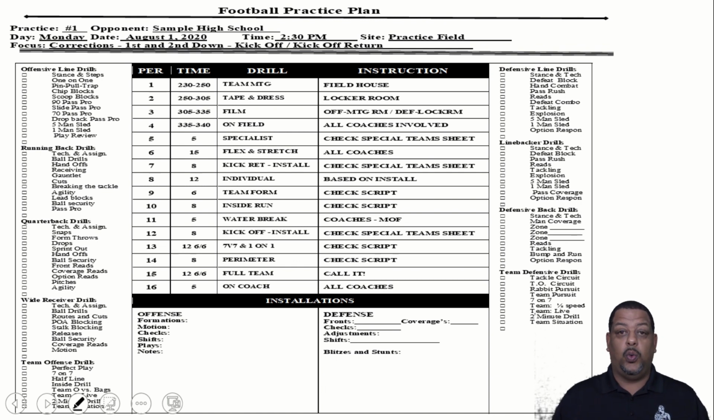As you notice, we got high intensity, low, high, low, high, low. So flex and stretch, low. Kickoff return, high. Individual, low. Kind of medium. Team formation should be high, should be rapid in and out, in and out, in and out. Inside run, high. Boom, then we slow down to a water break. Everybody kind of calms down. Come back out of that.